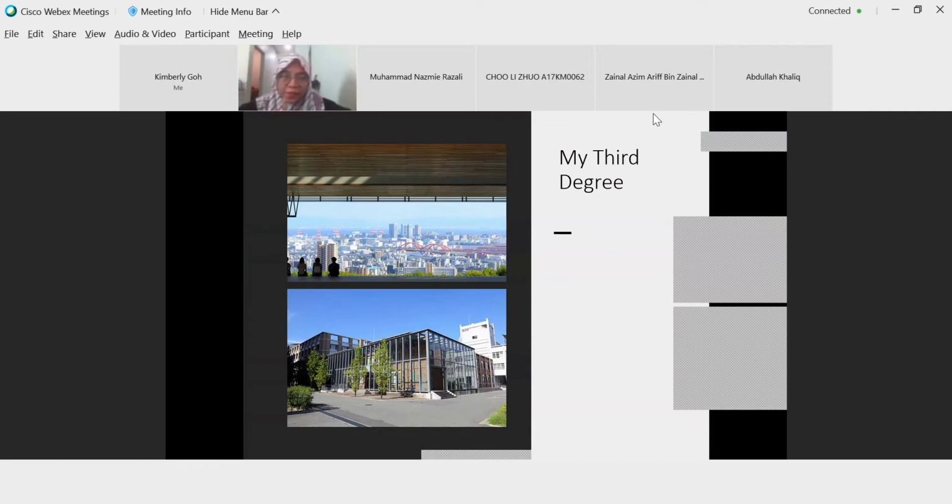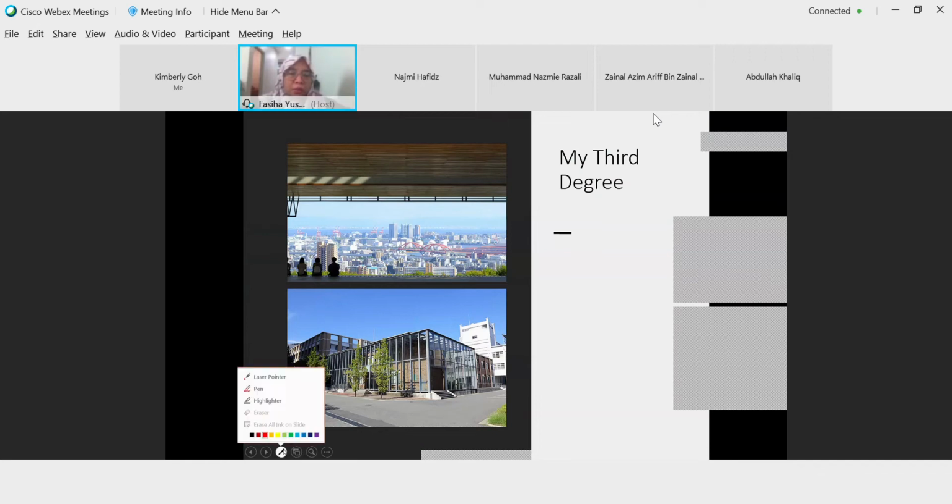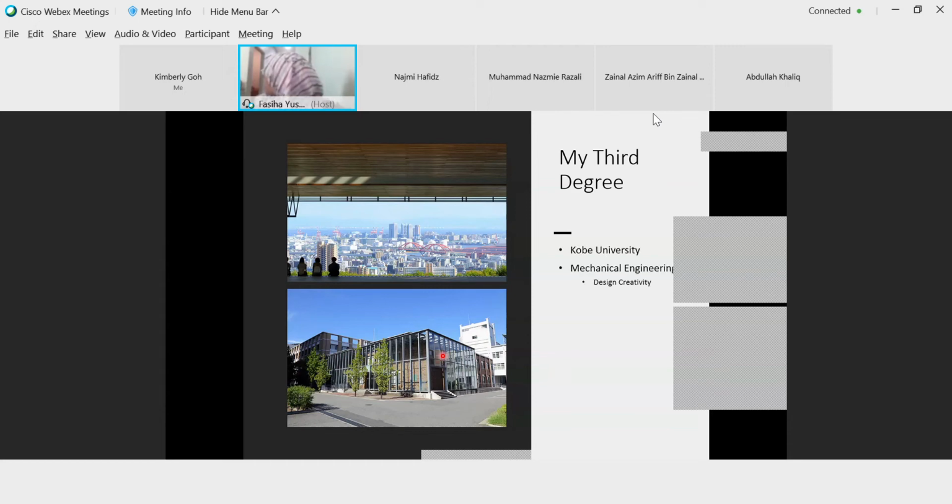This is a very nice university. You can see it is on a hill. From here you can see the port, and the city in the middle. No idea? Pasir Gudang? Is this Pasir Gudang? This is also in Japan. This is Kobe University, actually.